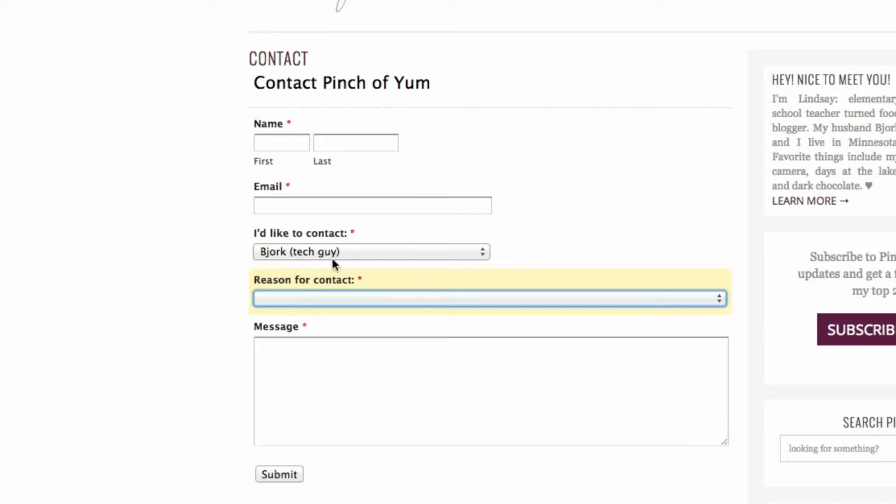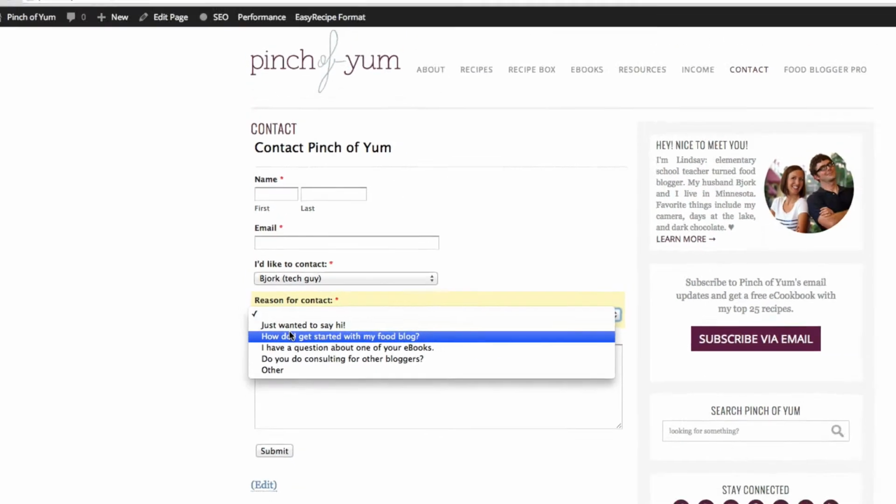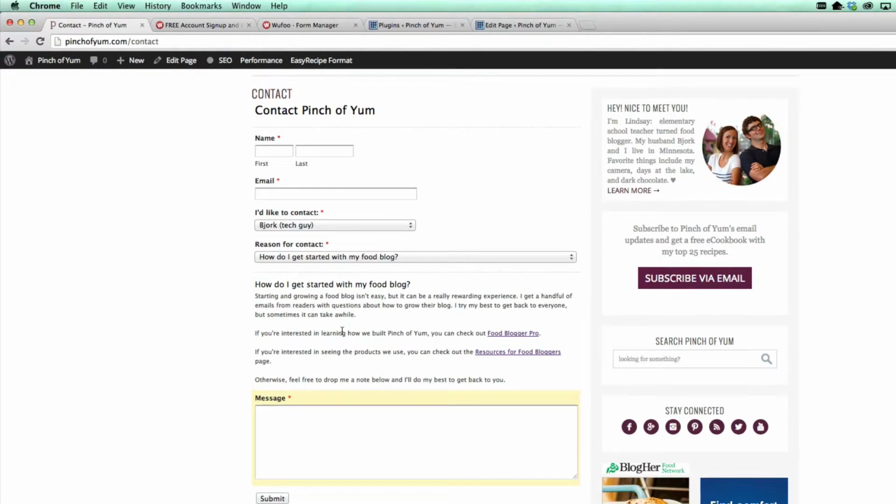So let's say they picked me and then they picked reason for contact and they said, how do I get started with my blog? Now instead of just selecting this and writing a message, we have this block of text that will redirect people to a couple different places. And I won't read through this. You can go ahead and go to this page if you want to see how that works. But the basic premise with this is that we want to supply people with information that might be helpful and might answer their question before they get to the message area.